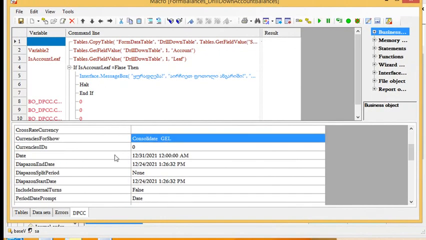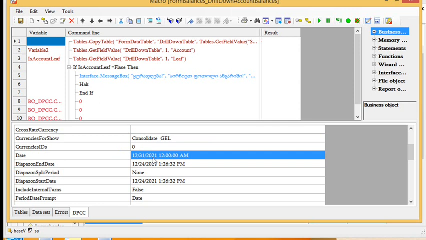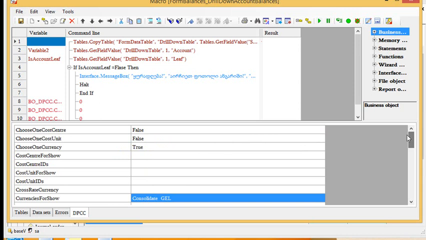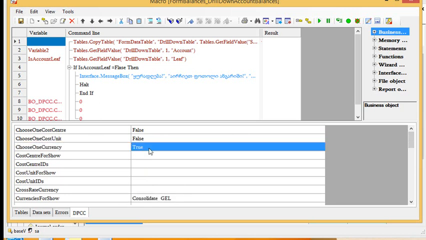We can see here, for example, the date when the balances were formed. We can also see that consolidation was formed, as well as find out whether the selected currency was on the screen or not, and so on. This is information transmitted from the screen of parameters in order to analyze the balances in this case.